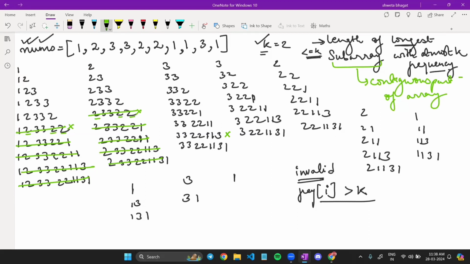Why? Here the frequency of 3 is 3, right? And what did we want? We wanted only less than or equal to 2 frequency. So this is an invalid subarray. This is also an invalid subarray. Now this is a valid subarray, valid, valid, valid, valid, valid subarray, and this one is an invalid subarray. Why? In this subarray, 1 is occurring 3 times, right? So this is an invalid subarray.